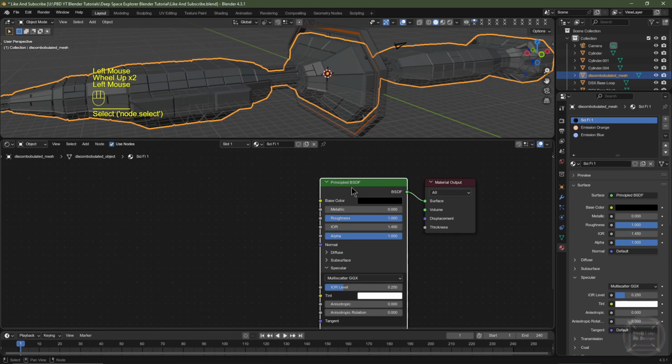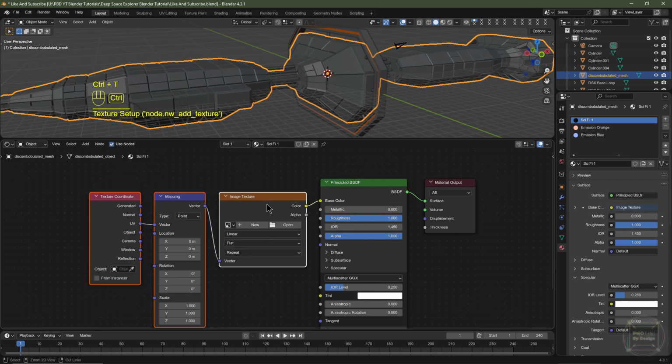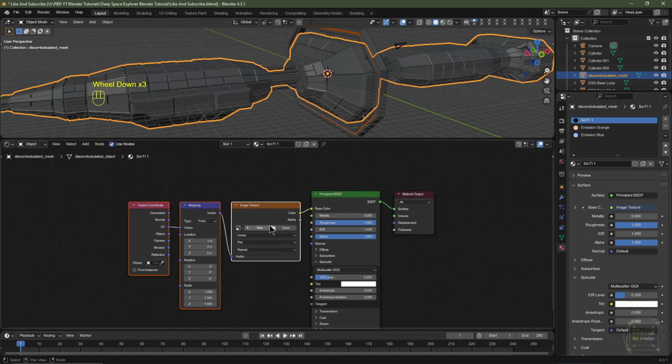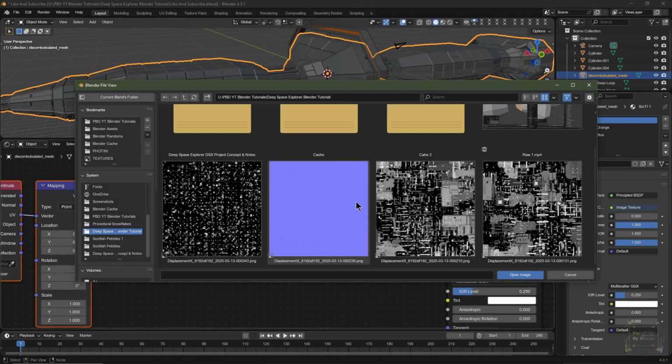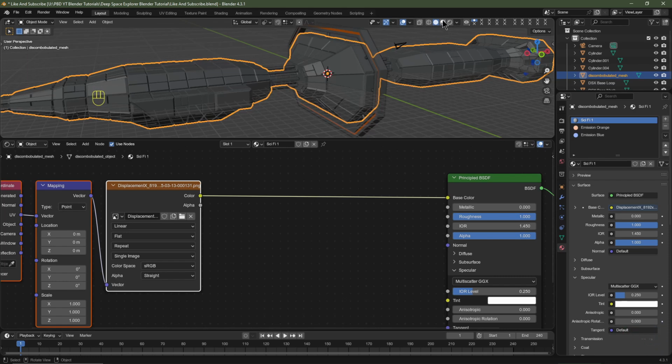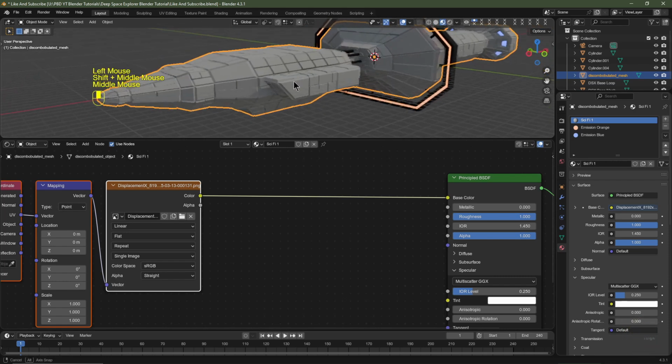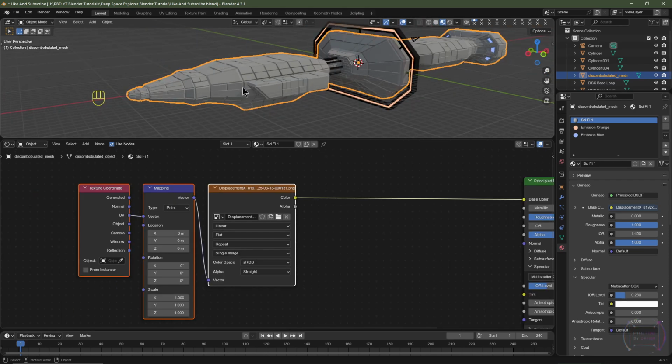Now we need to open up the displacement textures that you downloaded. So with the principled BSDF selected and the Node Wrangler enabled, I'm going to hit Control T and that will add an image texture, a mapping and a texture coordinate node. I'm going to hit G, just drag this across over to around about there. I'll click Open, navigate to where you saved your textures, select the first texture that you downloaded and click Open. I'll navigate into viewport shading so we can preview what we're doing. The reason the image texture isn't coming through is because we're using UV coordinates and this hasn't got a UV map. So let's make one now.